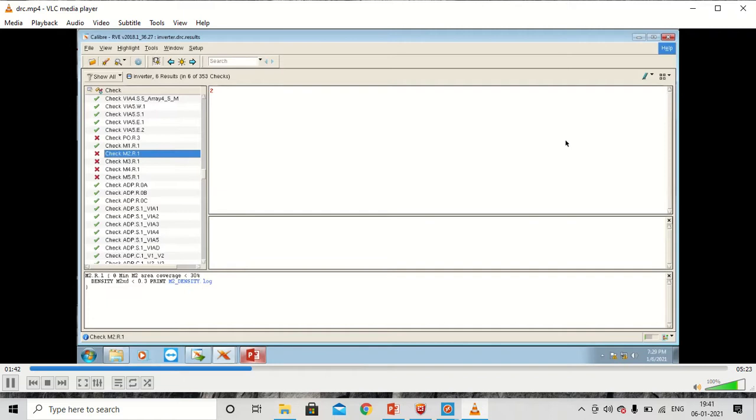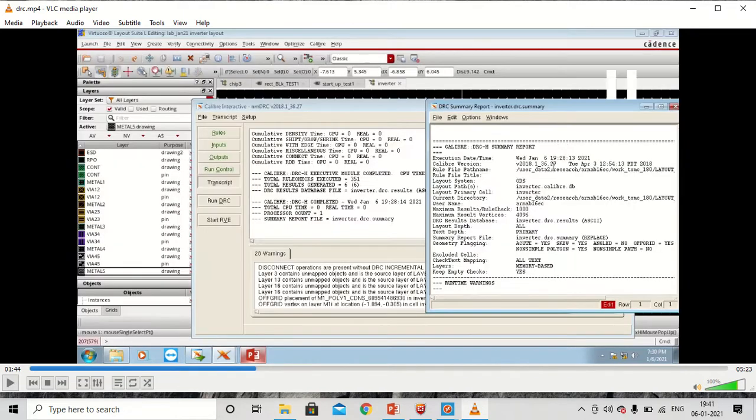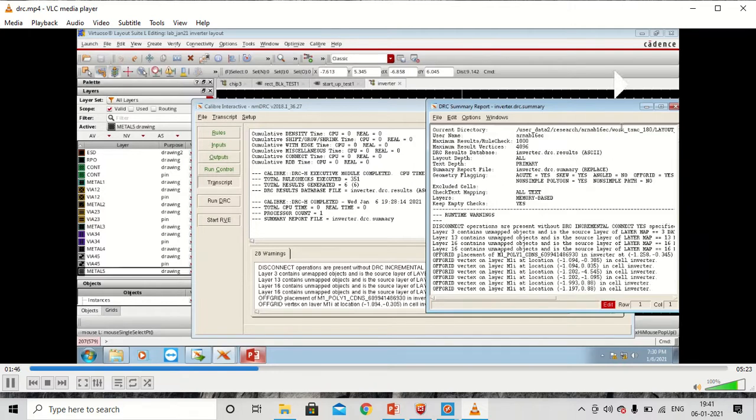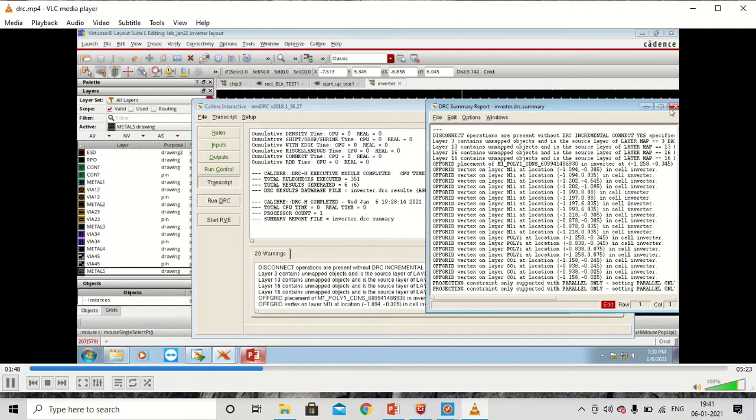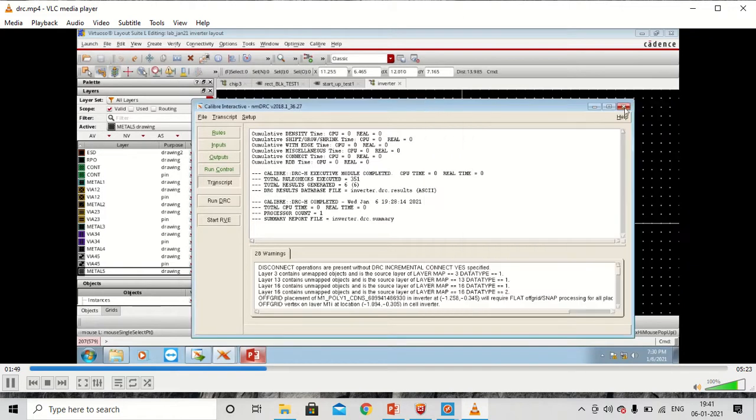Okay, that's all about DRC. So DRC checks the design rules such as whether the metal widths were proper, whether proper distance between two metals was kept, whether distance between transistors was kept. So all these things are checked by DRC. So after DRC, we will move on to LVS.